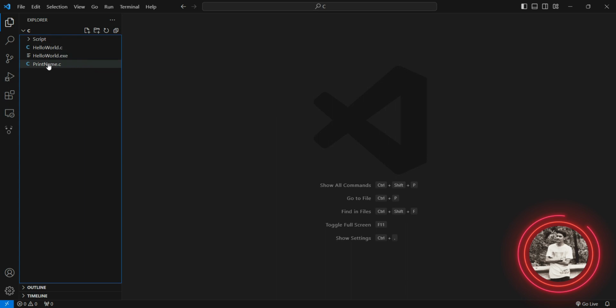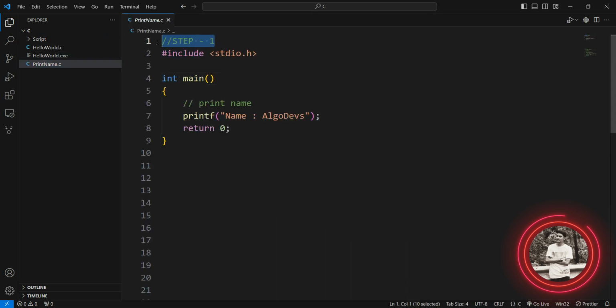Alright, AlgoDevs, let's kick things off with step 1. We have a simple C program that prints the name AlgoDevs on the screen. Take a look at the code on your screen. It's straightforward and perfect for beginners.